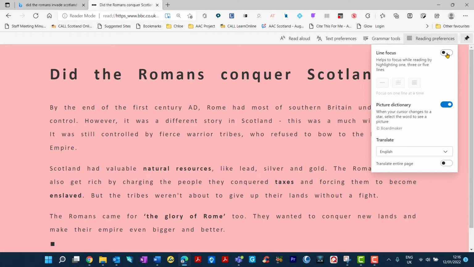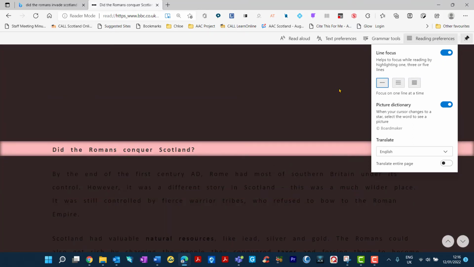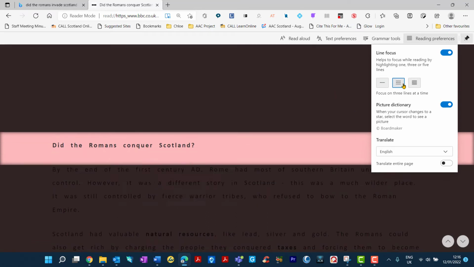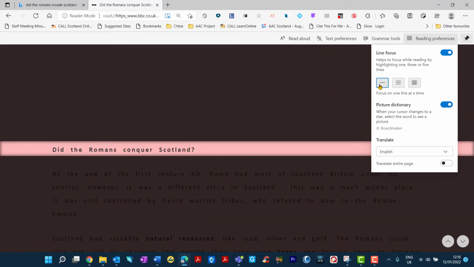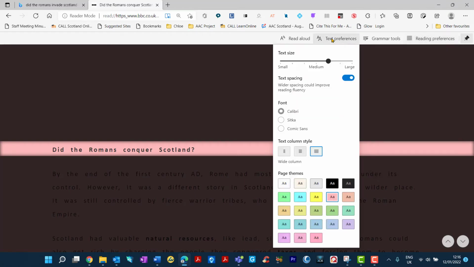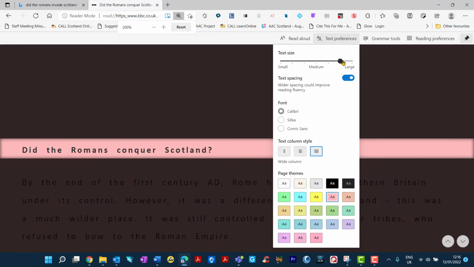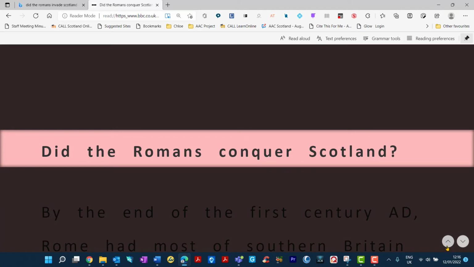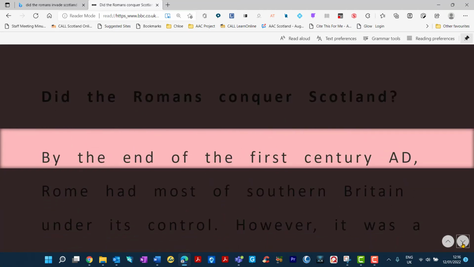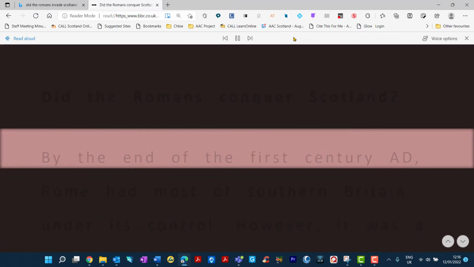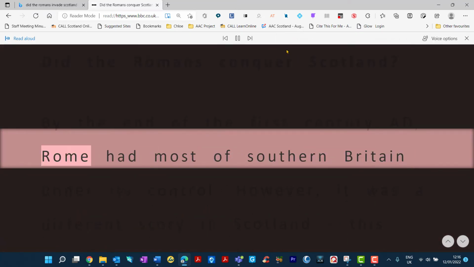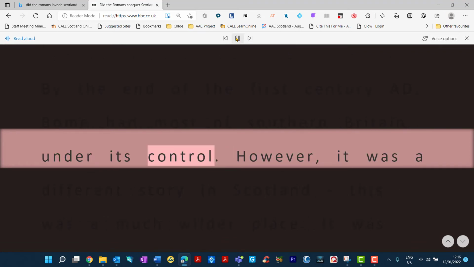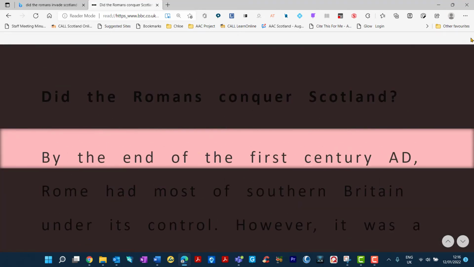So let's click on to line focus, and single line as well. You can have various options for that. So if I go back into text preferences and make that a bit larger, you can see as you're doing that it's also increasing, so that's probably easier to see. And you can use these buttons down here to go through the text, or you could have it read aloud at the same time. By the end of the 1st century AD, Rome had most of southern Britain under its control. So close that one off.